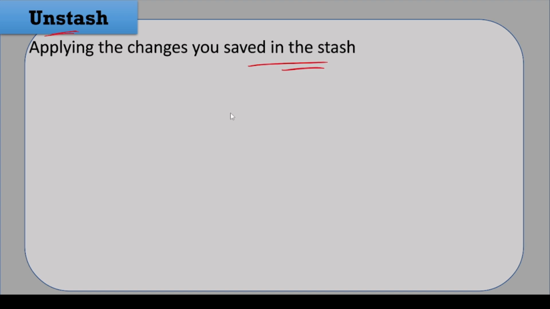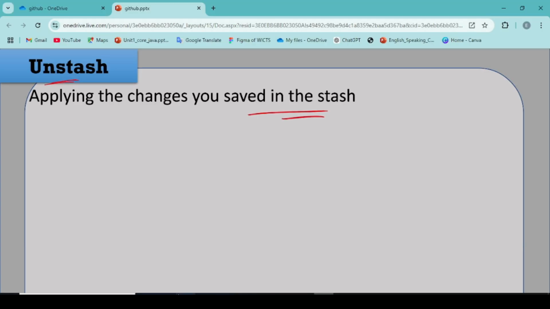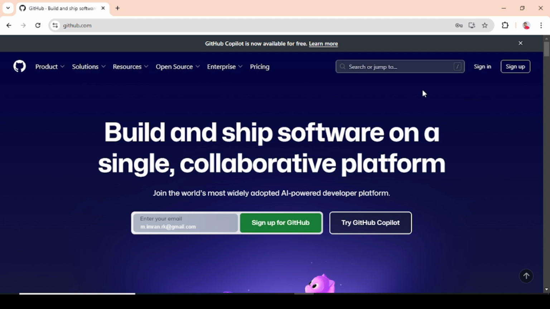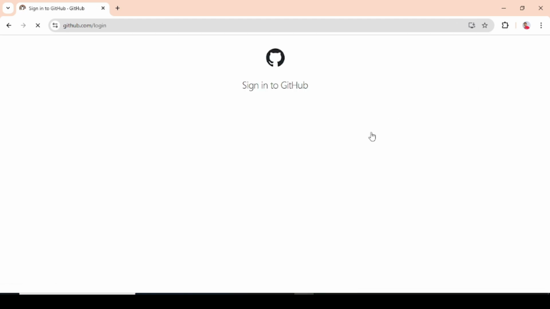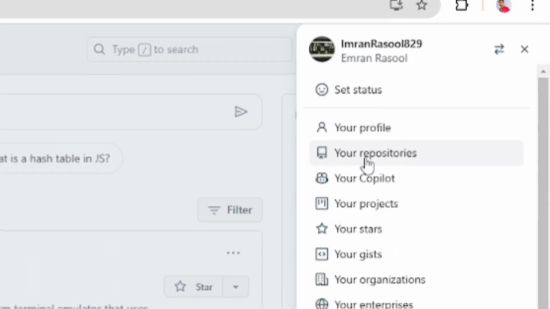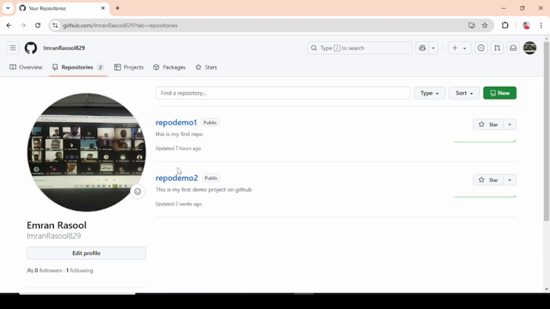So I'll just quickly open my IDE here. Again, I'm using IDE, that is IntelliJ IDEA, and let's open our GitHub repo. So I'll just open my GitHub repository here. Let me log in on my GitHub repo. Here I'll go to my GitHub repository. Here we have two repos, repo demo 1 and repo demo 2. These are the repositories which we created in our last videos.